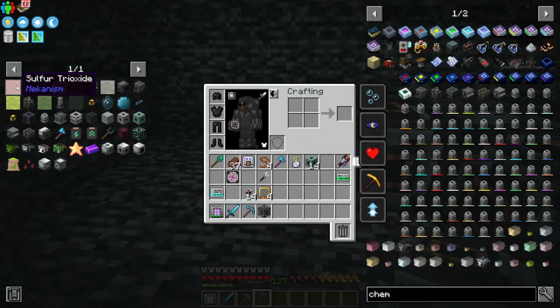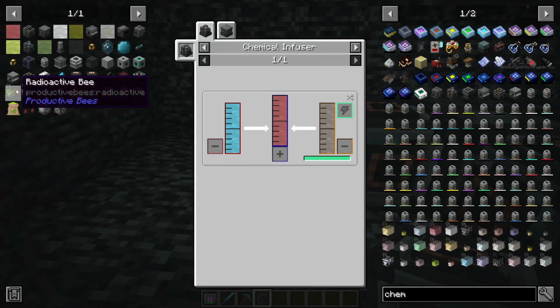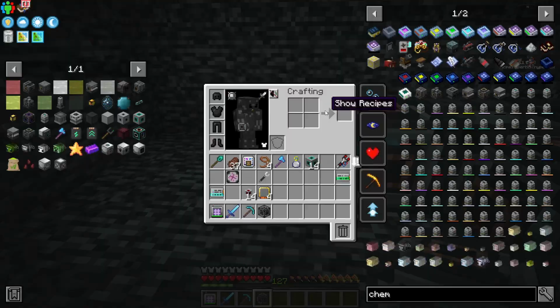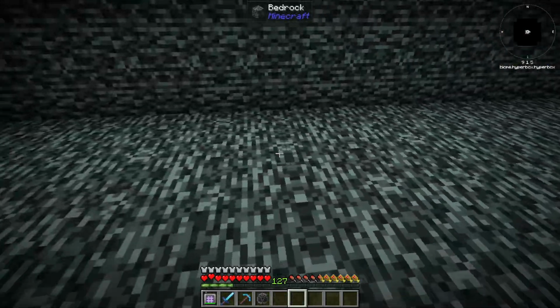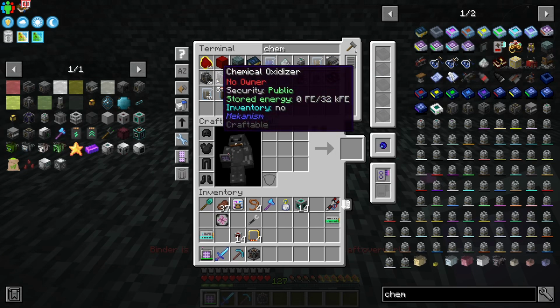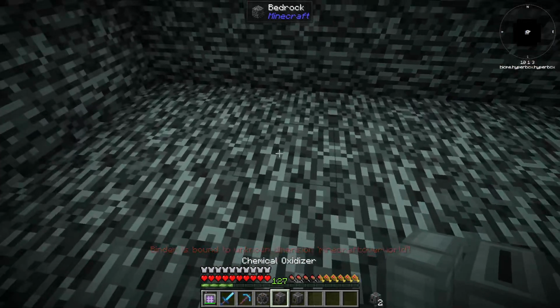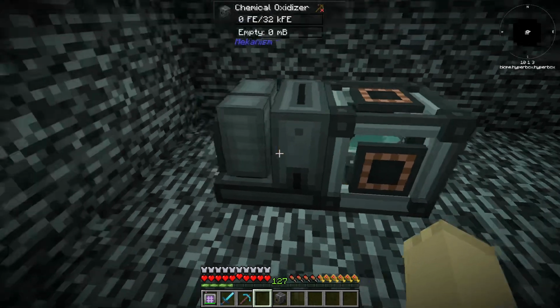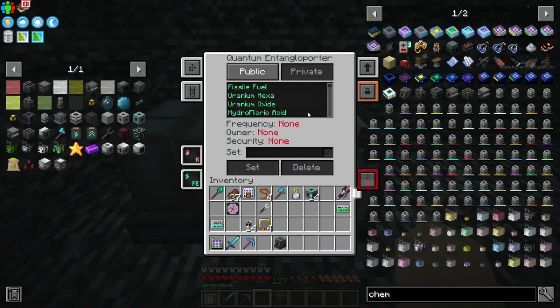All right. So we need sulfur dioxide, which is a chemical oxidizer making that. That should be simple enough. So we're going to place the chemical oxidizers along this wall over here. So we'll just set that like that and that right there. And we'll just say this is the sulfur dioxide.